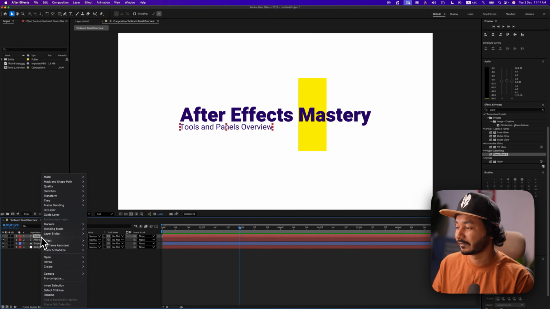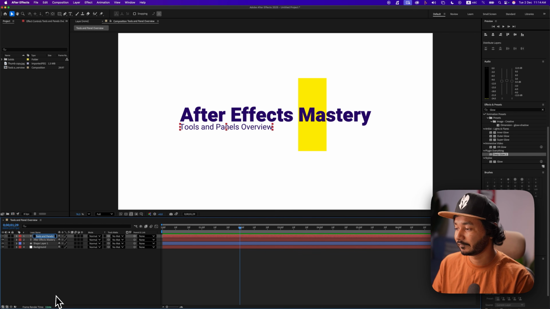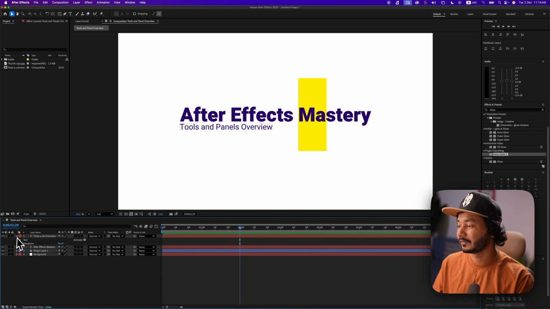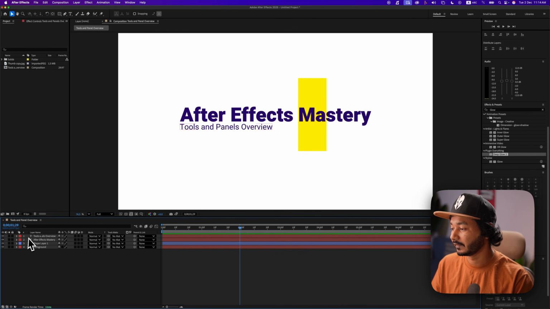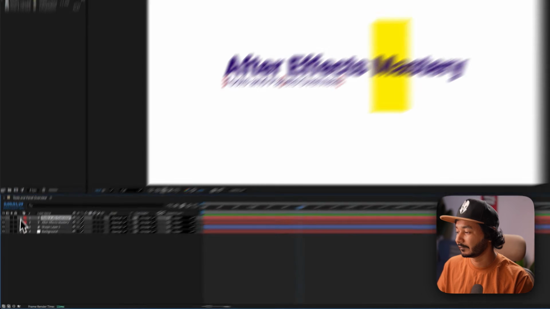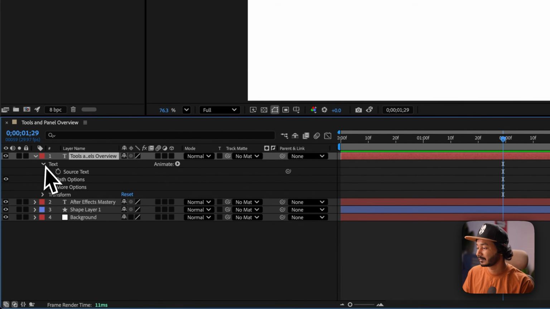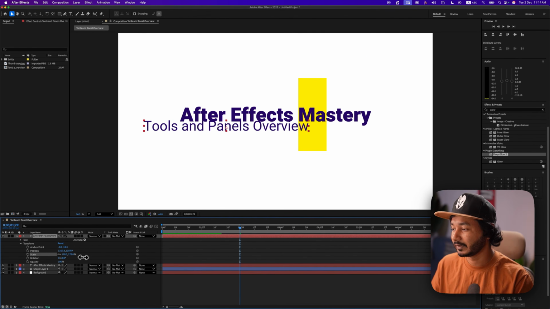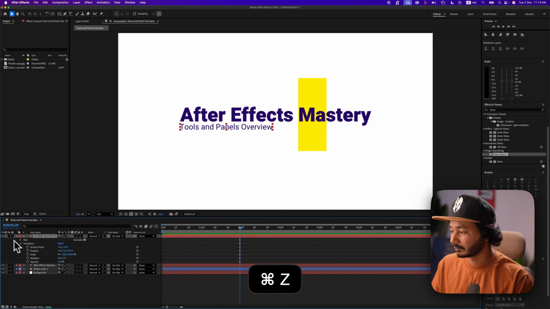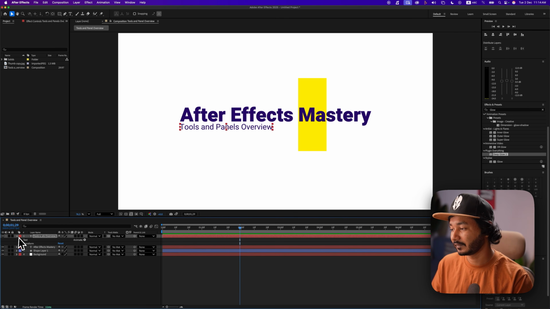You can just rename it here if you want. And if you click here on this arrow, you'll see every property of that layer. Suppose for this tool, if I click here, I can go to the text section. I can select the source text. Then from the transform, if I want to increase the scale, I can do it. I can change the position, and there are some shortcuts that you can use.